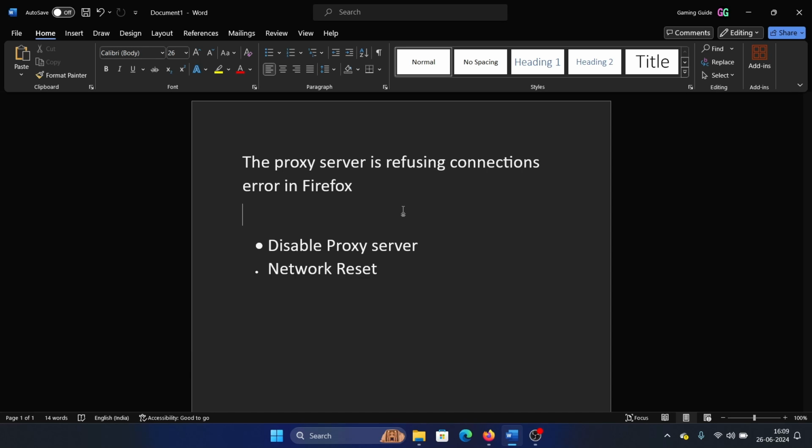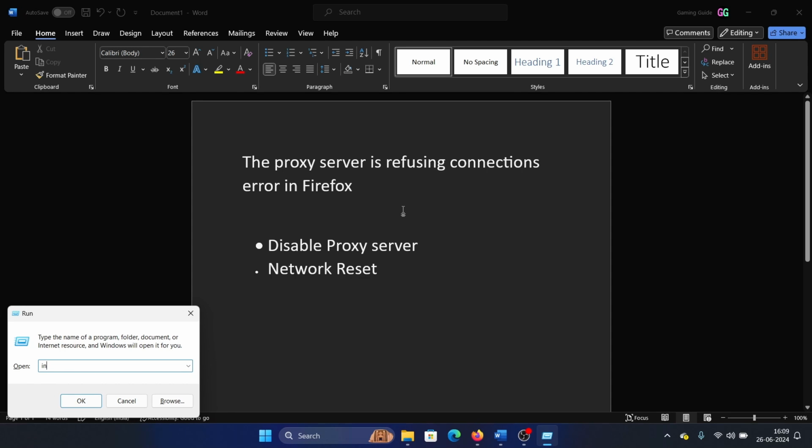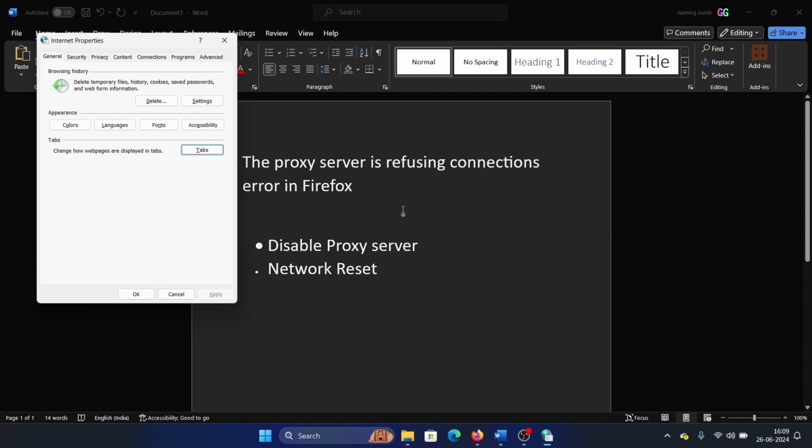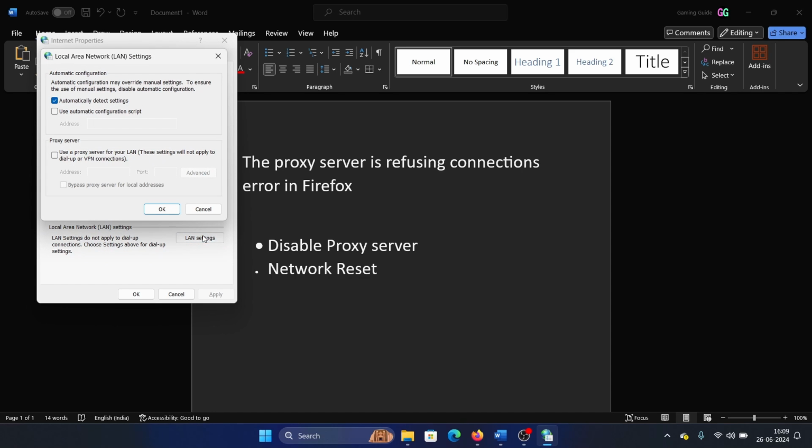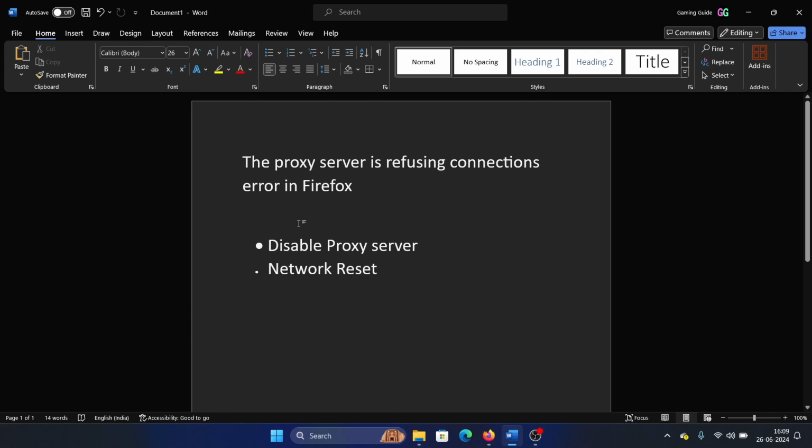Now, if it is not correct, then I will suggest you to disable the proxy server. How? Press the Windows key and the R button together. Type inetcpl.cpl and hit enter. This will open the Internet Properties menu. Go to the Connections tab, click on LAN settings, then check the box associated with Automatically Detect Settings and uncheck the box associated with Proxy Server. Click on OK, and that's it.